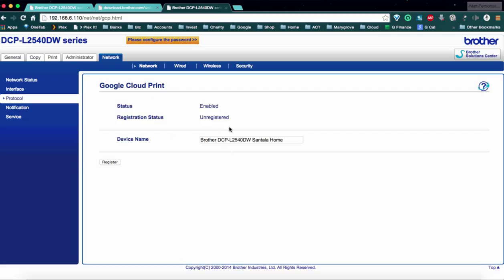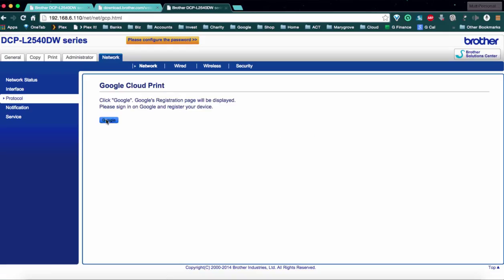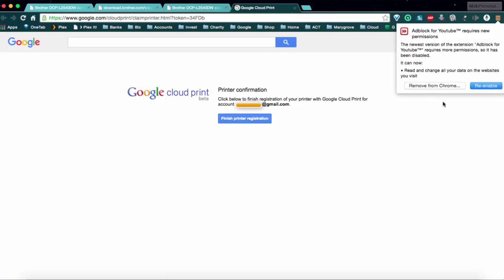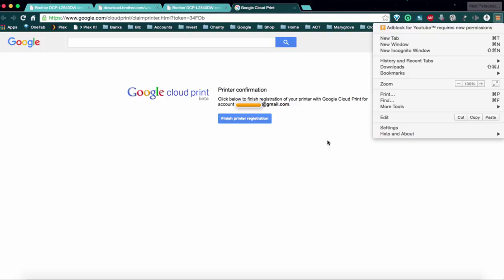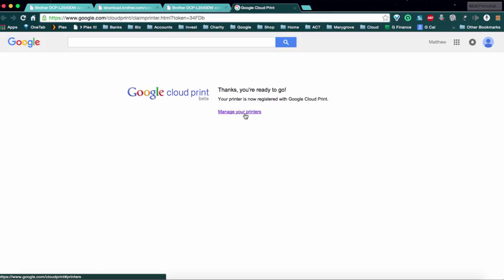I already did this, and then I unregistered the device. But what we're going to do is first we have to register our device. So Brother, that's my printer name, I'm going to register that. It's going to go through another step here. Then OK, and then we're going to go to Google and register that device. Finish registering this printer. Okay, so that's all that had to happen there.